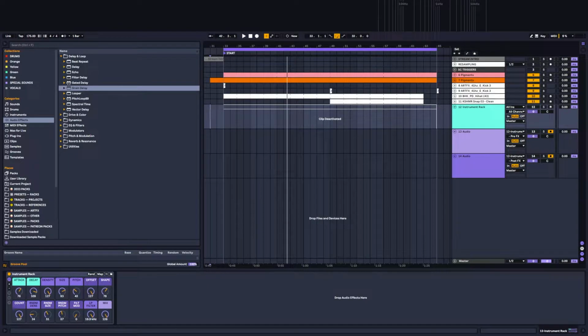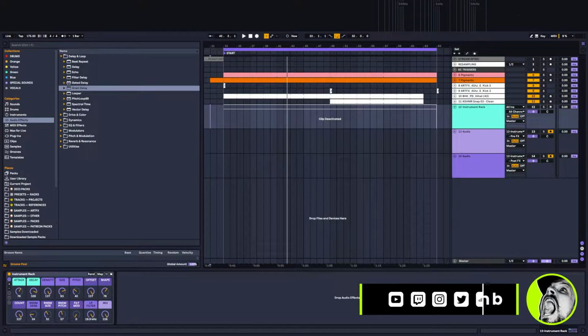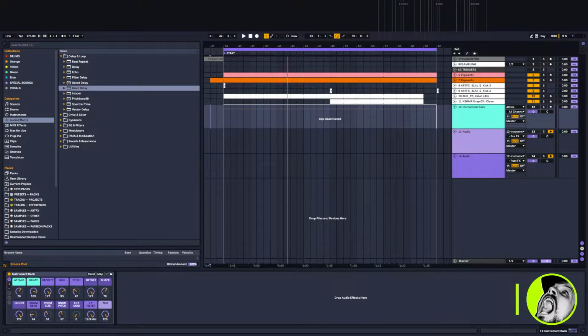Okay, welcome everybody. I want to do a quick video. This is a little trick that I came up with that I actually think works really well for when you're trying to come up with more interesting types of synth patterns.